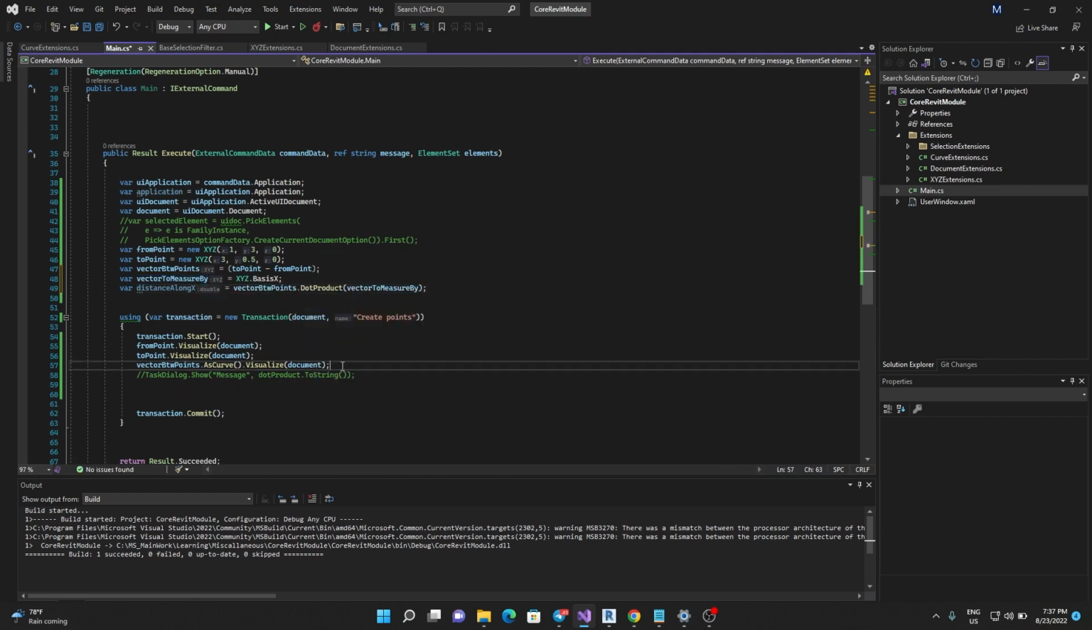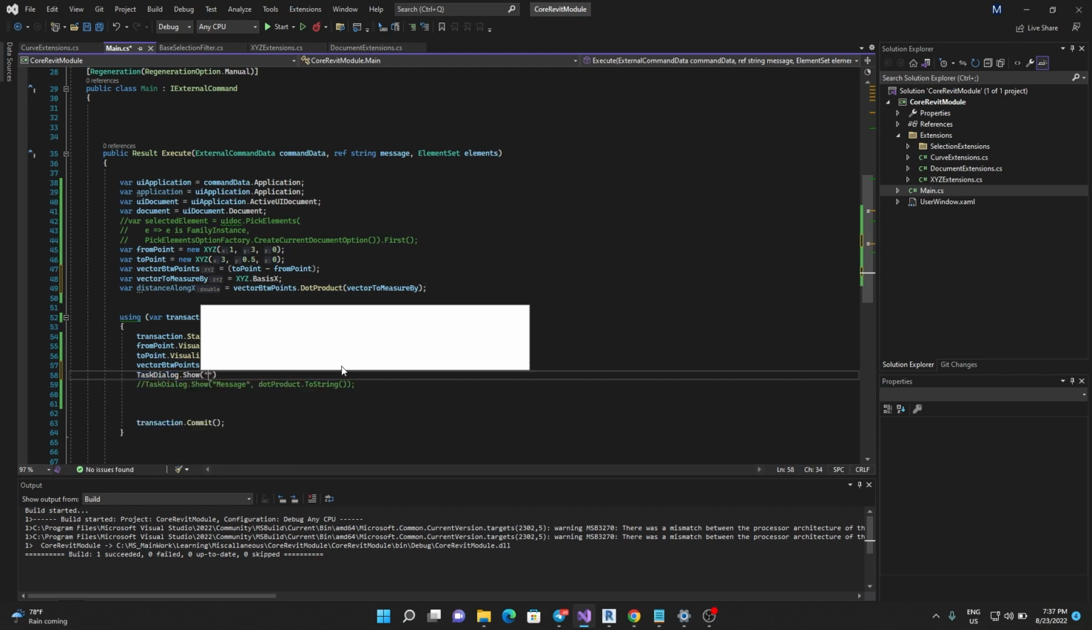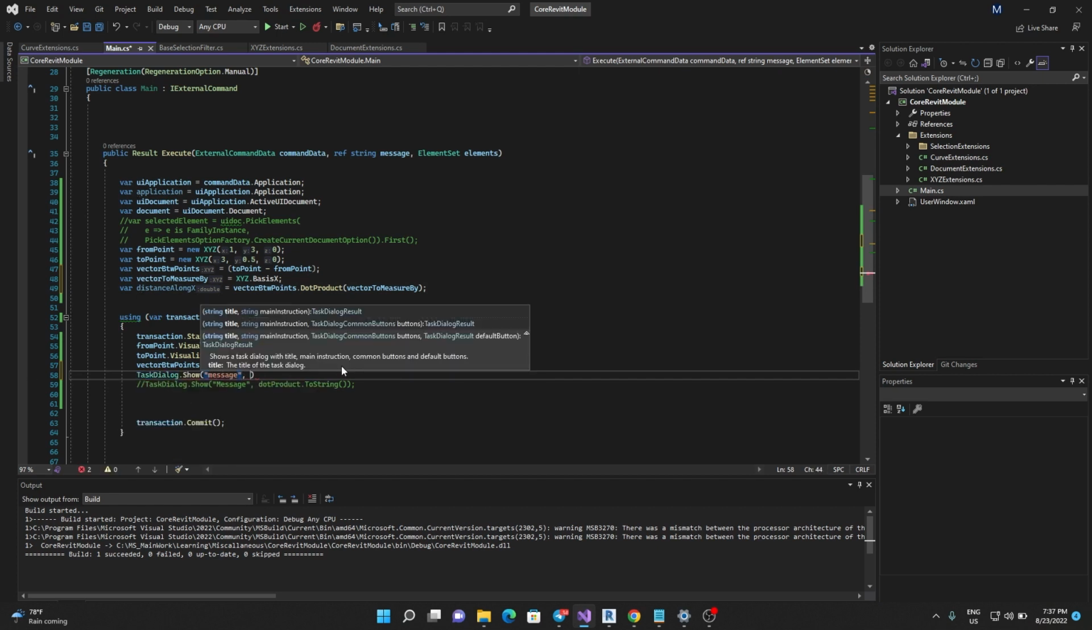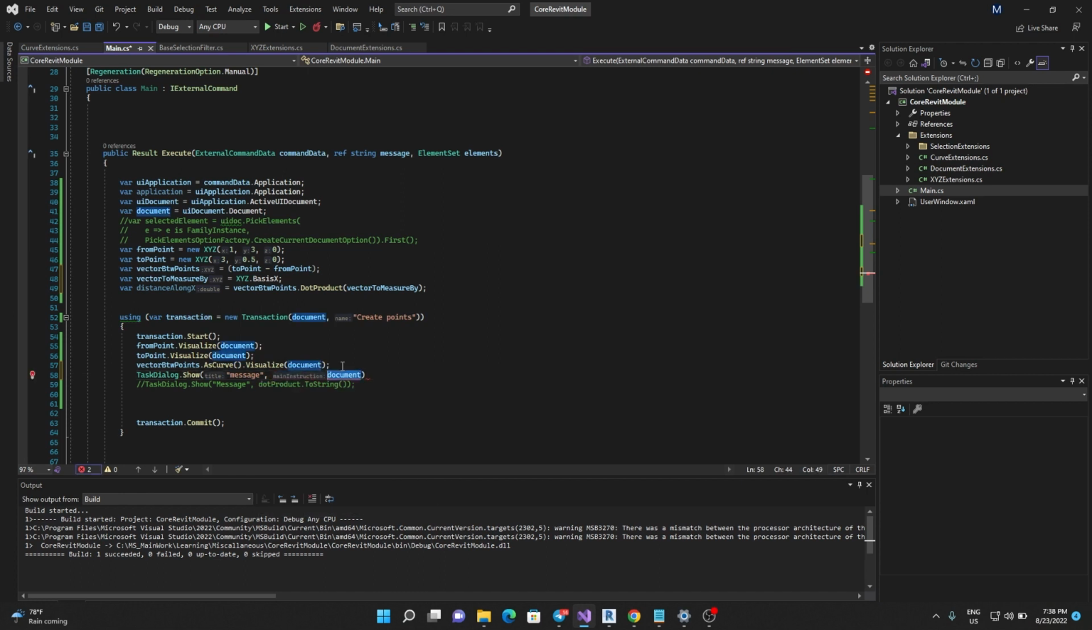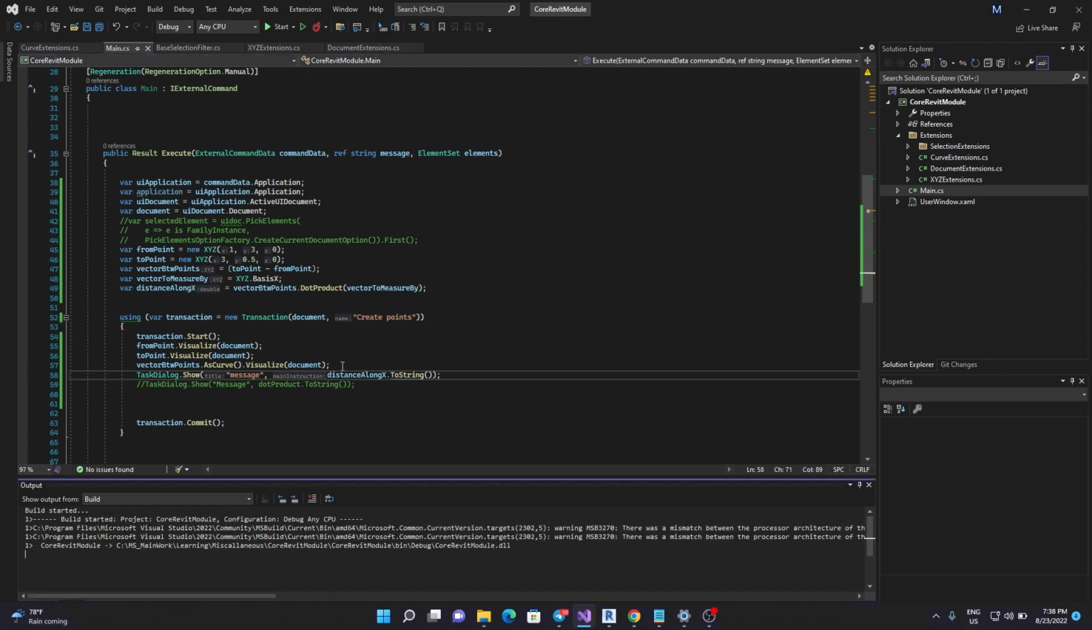And now I want to go with the test dialog, show message. I don't care right now for this, I just want to visualize this, like distance along x to string. Keep in mind that it gives me the values in feet, I think. Yeah, in feet, right? So keep that in mind, because it gives me the value in feet. But I'm going to visualize this to you, so that works.